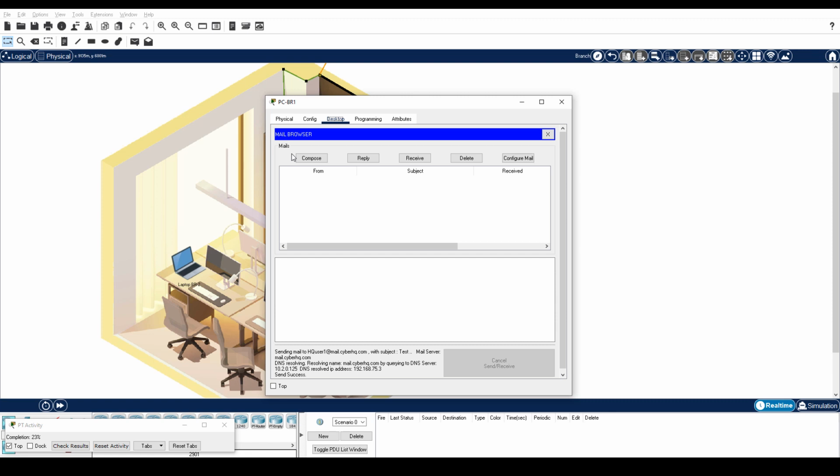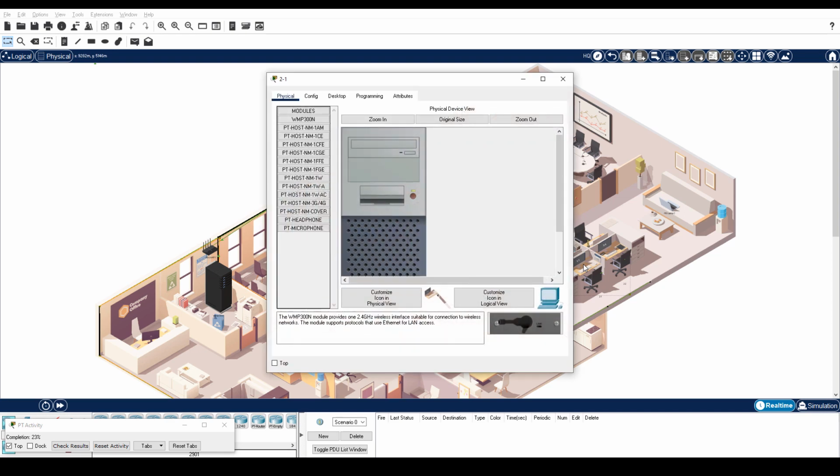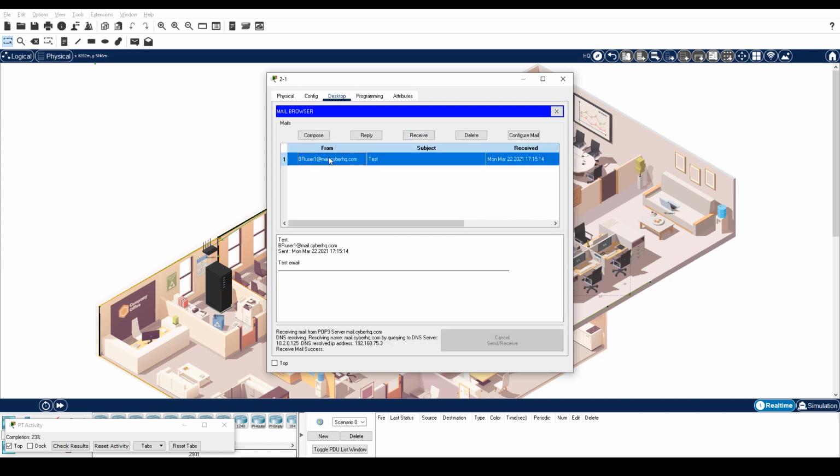Navigate to HQ and click PC2-1. PC2-1 is located in the top right room with the water cooler. Click the Desktop tab, Email. Click Receive and open the email you just received.